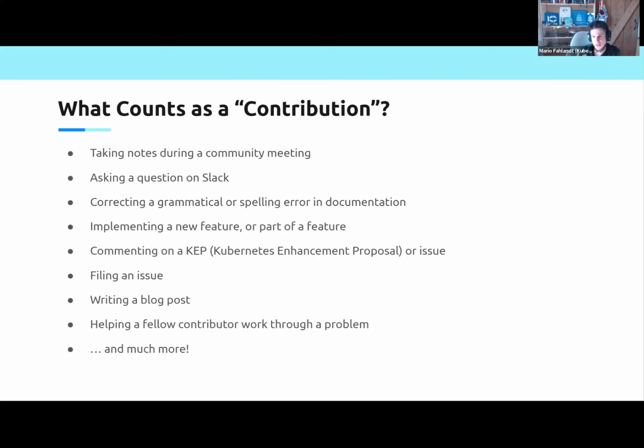Here are a few examples that might help, and some of them you may already have done. For example, did you start off by posting a hello message in the Kubernetes new contributors channel in Kubernetes Slack? That's a contribution. Have you commented on an issue or a proposal or a feature to share your thoughts or opinions? That's a contribution. Even watching and attending this meeting right now is a contribution. As a community, we try our best to acknowledge and appreciate contributions to the community in many forms.